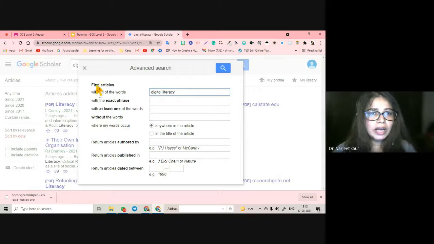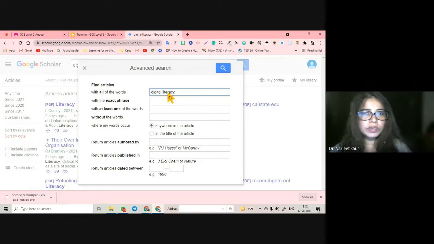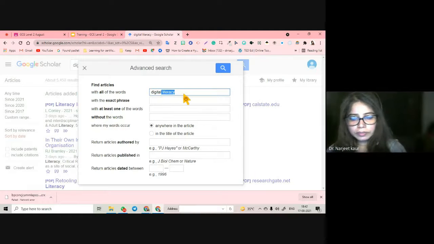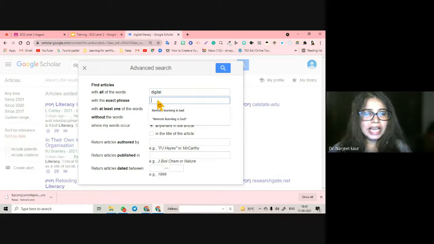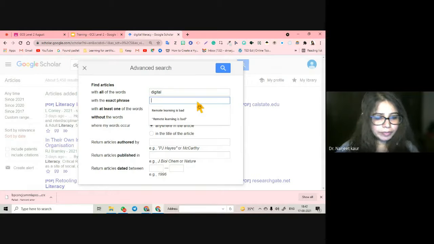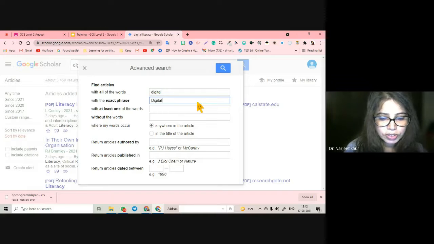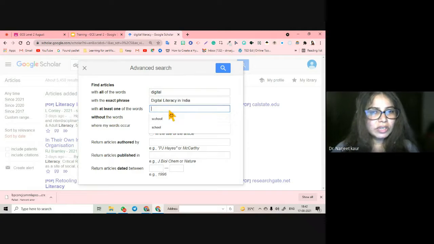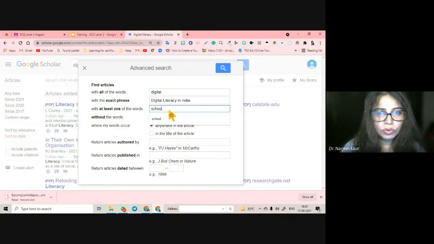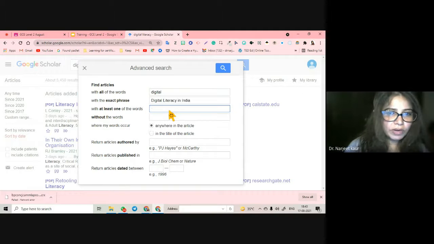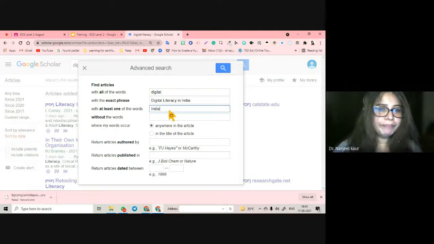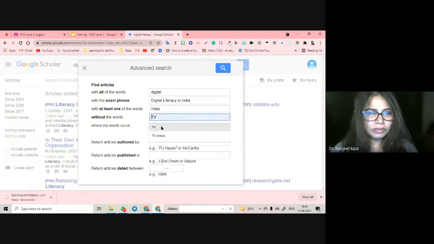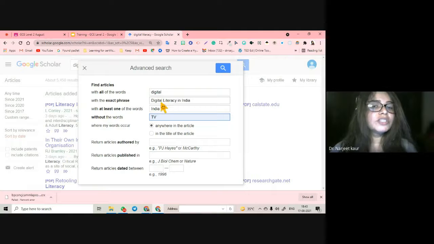So for example, I need to find articles which have these 2 words, say digital, and the exact phrase, say, digital literacy in India. This is what I want. At least one word, say school, or at least one word, say, again India. Without the words we can leave right now. I do not want to see digital literacy.